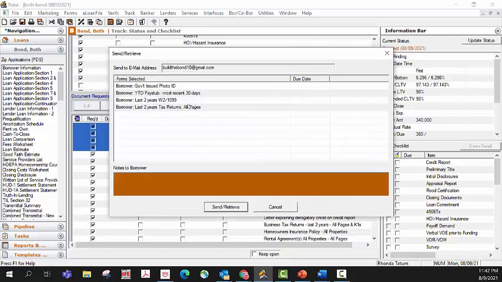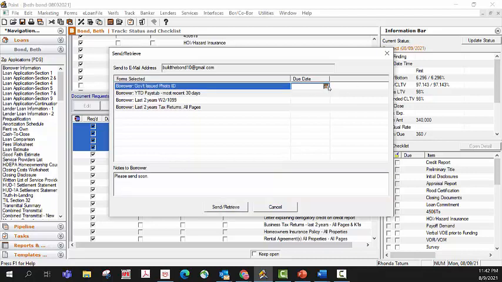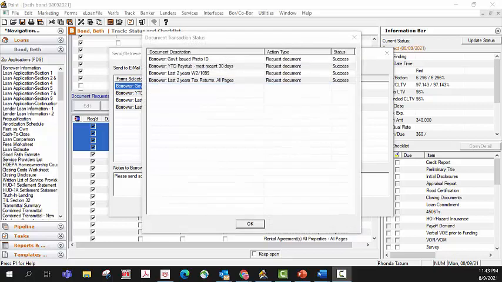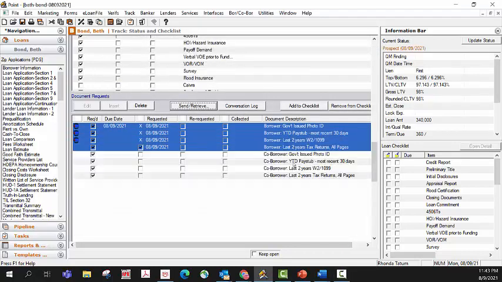and then select Send Retrieve. You can add a note as well as a due date. And then we will select Send Retrieve. While we're waiting for a response, once one returns, we will see that our documents were submitted or sent out successfully, and then we can select OK.